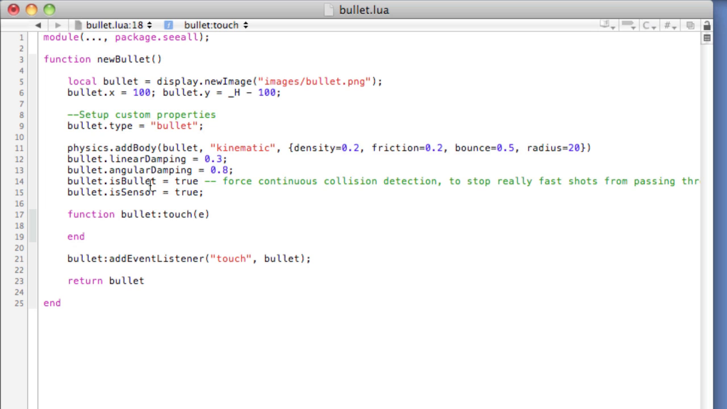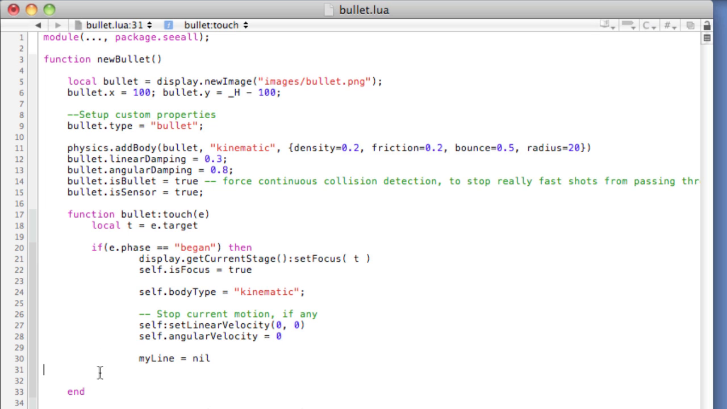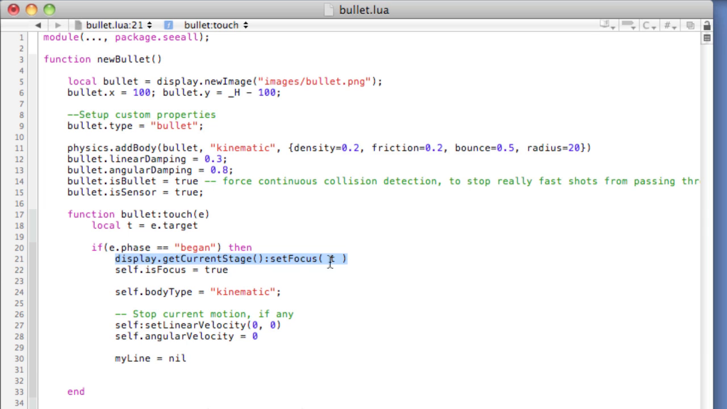Okay, so I'll go ahead and copy and paste some more code. So first, the local t is going to be equal to e.target, and that's the bullet. Then we need to form the began phase. Okay, notice I haven't ended that. So if the phase is began, then we are going to set the focus of the touch to the current object. So that'll let us continue to register the touch as the finger goes outside of the object. We'll set this custom isFocus property to true and make sure that the body type is set to kinematic. Otherwise, the bullet will fall when it's instantiated, and we don't want that to happen.